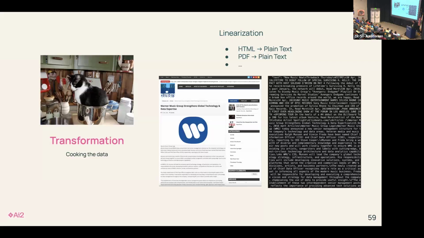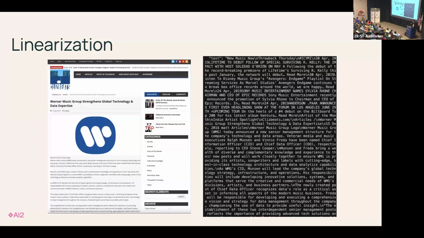Linearization is this process of taking the stuff on the left-hand side, which is how we consume the internet. Text, yes, it's text, but text documents are 2D. There's visual, there's layout information, there's graphics interwoven. I know how to process this because when I look at the thing on the left-hand side, it makes sense to me. And the right-hand side is what the model sees. Let's go into this a little bit deeper.